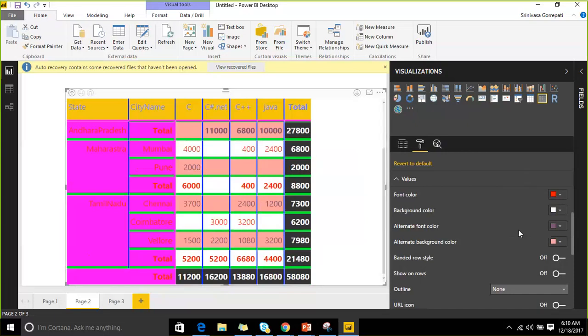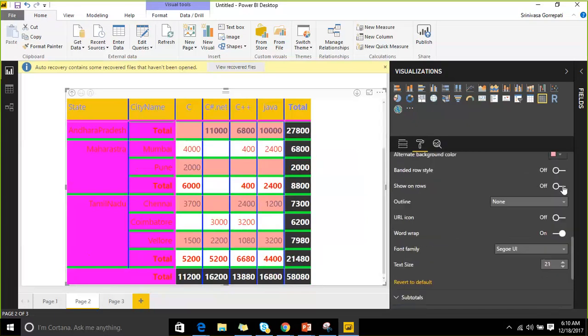Here there is no option. You can leave that one. Banded row style and show on rows. And outline is nothing but the line between the values. We don't require that one. URL icon, if there is a value we are representing, at the time you can represent as icon. So I will showcase.